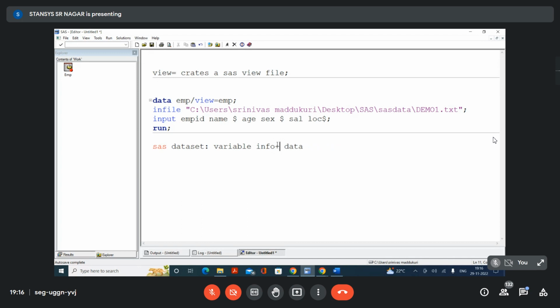But when we come to a view file, a SAS view file, we are going to have variable information, but there will be no data. You will not have any data in it. But we are going to have the information necessary to open the data set. So a SAS view file has just variable information, but not any data. It has the necessary information that you require to open the data set.